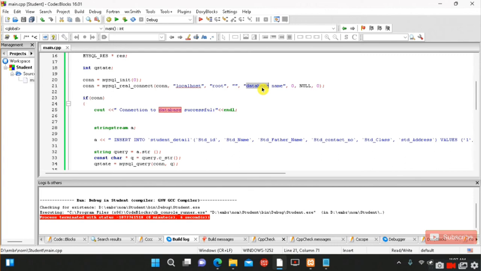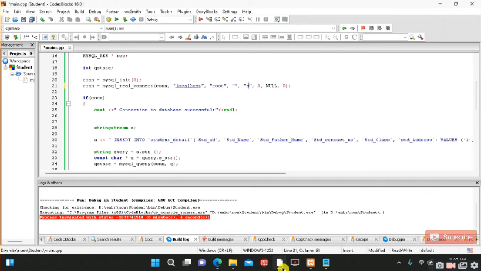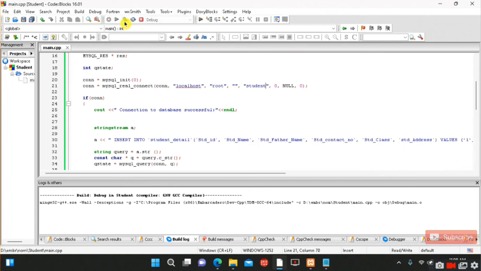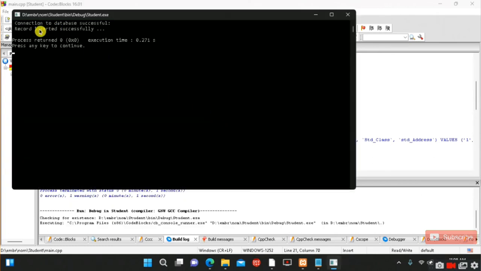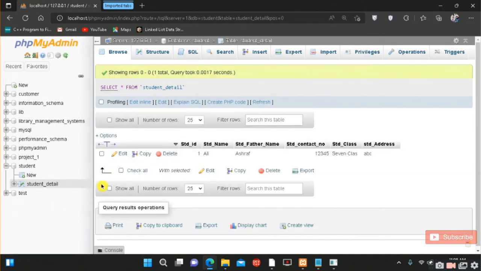this is a database name. You will delete the database name, you will enter your own database name. I have student database name, so I will use student name there. Okay, then you can run this. If you run this, then connection to database successful, record inserted successfully. Okay, then open your browser and again select detail. You will see first Ali Ashraf 1 2 3 4 5 7 class ABC.